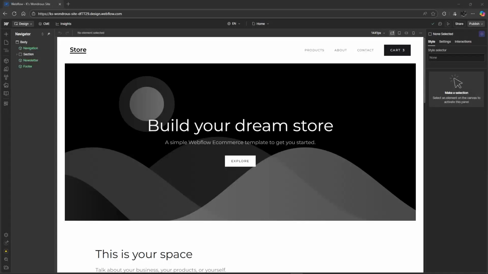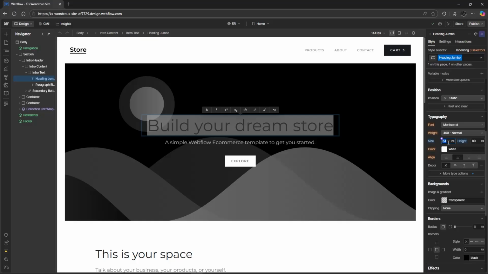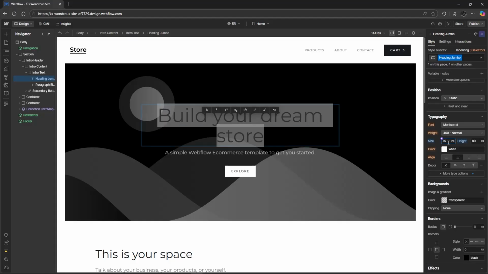In this video, I'm going to show you how to make changes to all screen sizes in Webflow. So the first thing that we'll need to do is open up our website. Once we are in our website, for example, we need to change the size of this heading right here. So all we need to do is, for example, let's make it bigger. Let's highlight our heading first and let's make the size, let's say, 75.